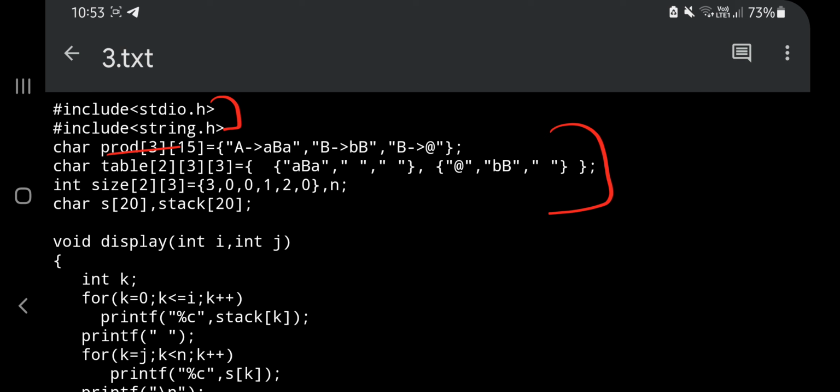The first array value is for the productions, which we will define. 3 productions are there, which are given to us in the question. A goes to aba, b goes to bb, and b goes to epsilon. Epsilon is taken as the at-the-rate symbol.